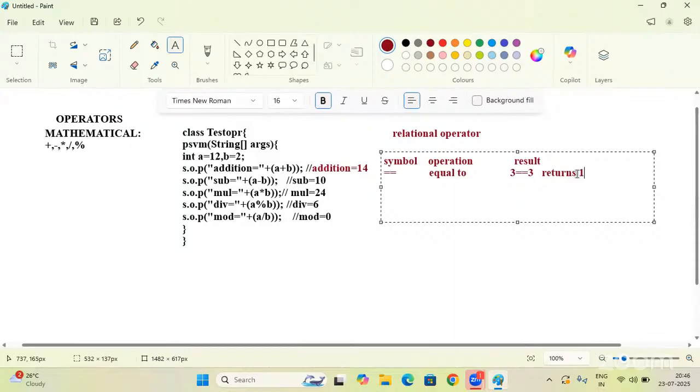Now, what is the next relational symbol? Which is not equal to. For example, I'm using 2 is not equal to 3. Is it correct or not? Yes, true, ma'am. 2 is not equal to 3 only, right? So that's why it returns a true condition, nothing but it will return 1.